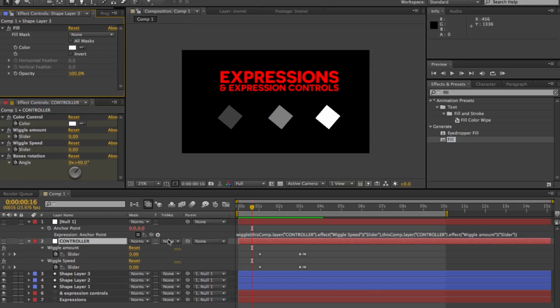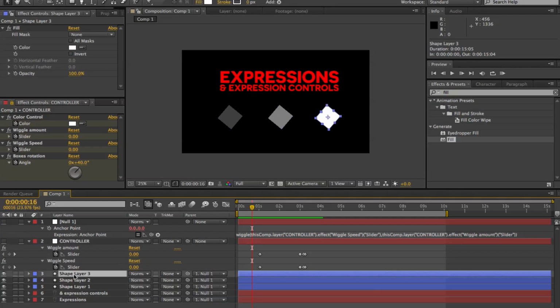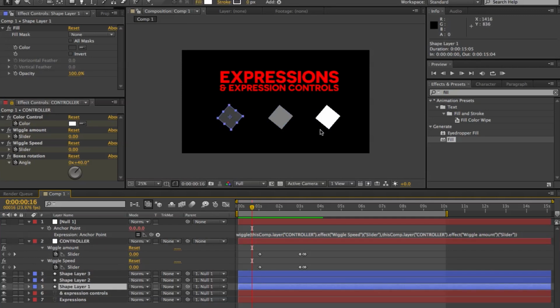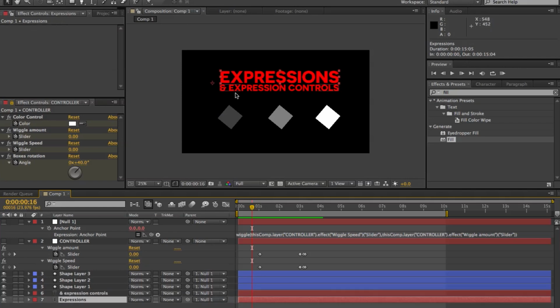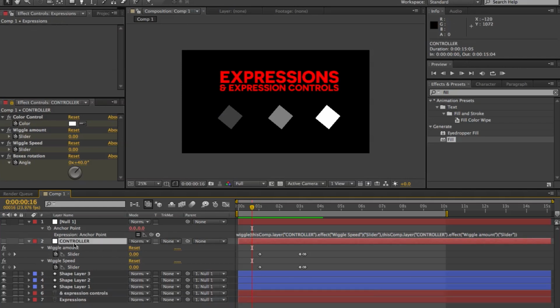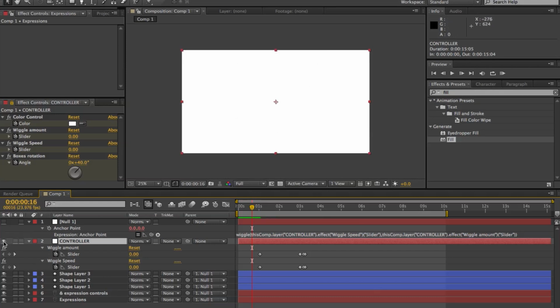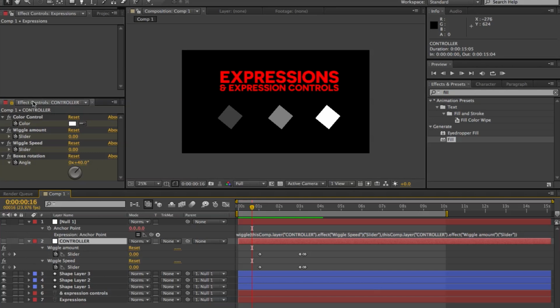We have some simple animations. We have a controller layer and a null object that control pretty much these other layers over here. We have three shape layers, which are the three boxes on the bottom here, and we have this text that says expressions and expression controls. So the controller here is pretty much just a white solid, and I'm going to be showing you in just a second everything from scratch, but just as an overview, this is a simple white solid, and I just shut it off so we don't have to see it. And it has these controllers applied to them, and all these controllers are linked to certain things and effects in these other layers over here.